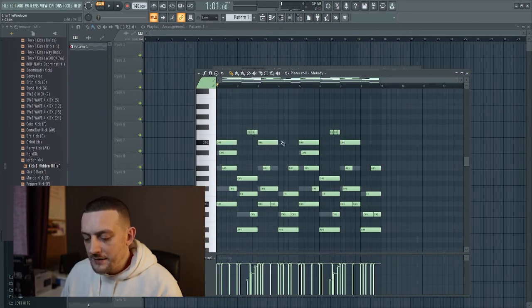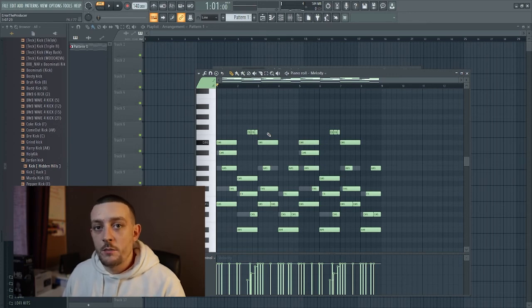So I've laid down my root notes and added a real simple top melody, and now I've turned my chords into a melody and it sounds like this.